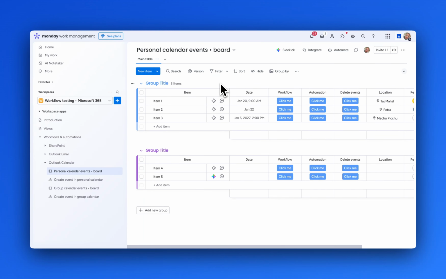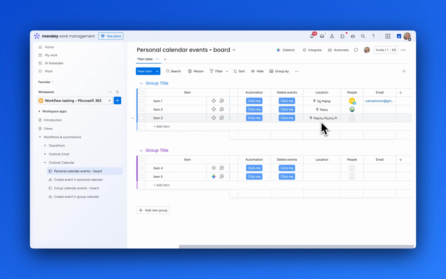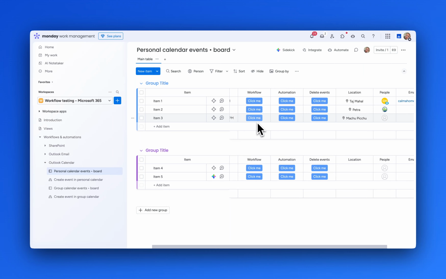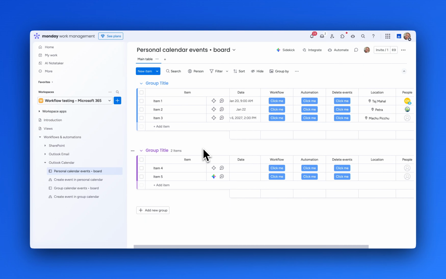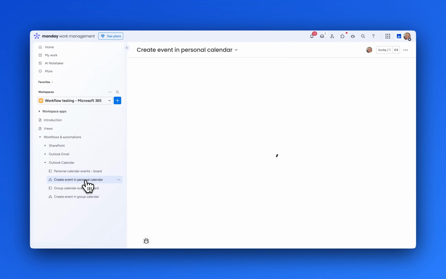Here's a workflow that allows you to create calendar events in personal Outlook calendars from Monday.com. So we have some items here, and they have dates, they have locations, they have people columns. This is a person, this is a team, and we have an email there. What we're going to do is click on the workflow button, and it will generate an event for that item. So let's go to workflows.